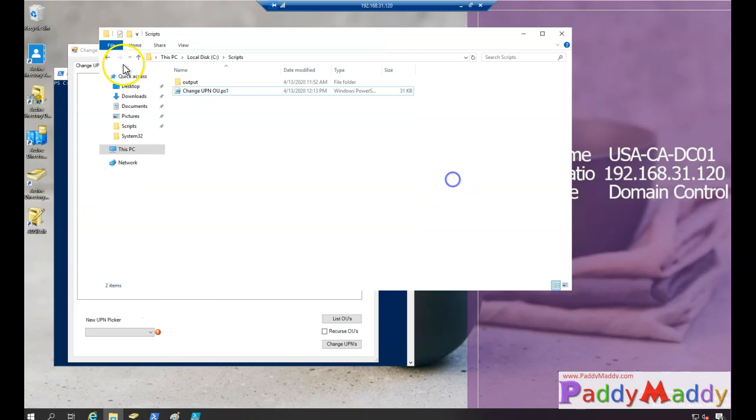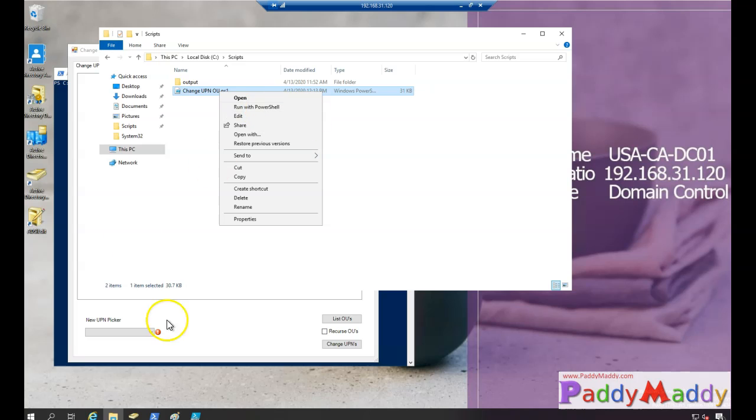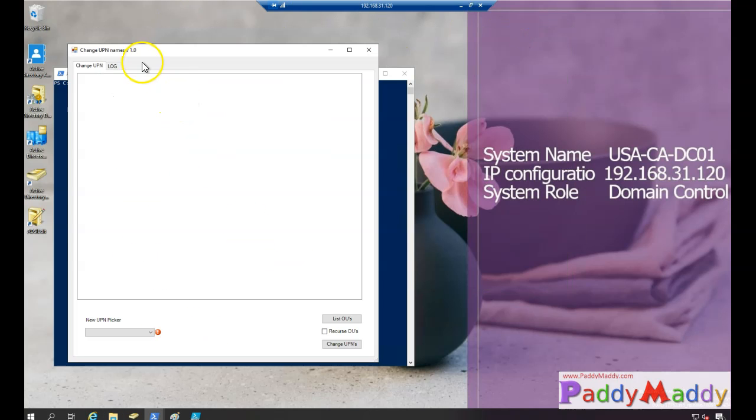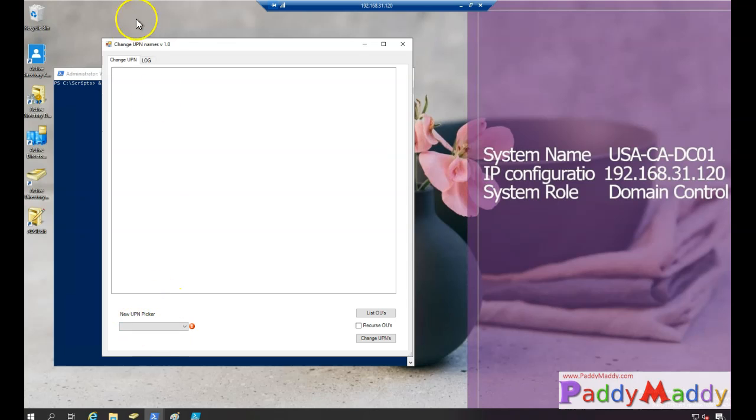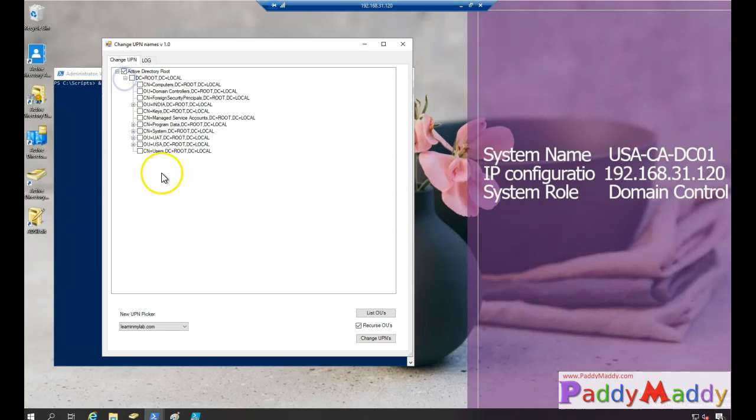So you can double click to run with PowerShell so that this GUI will open up. In this GUI PowerShell script, you can choose the new UPN name here, in this case leninmylab.com, and you can recursively pull all the list of OUs which are available. In my case, I wanted to make it for everyone, so I can change the UPN here, or if I'm explicitly choosing any of the OUs, I can choose here. I do have the option.